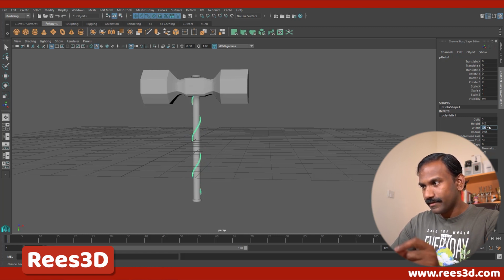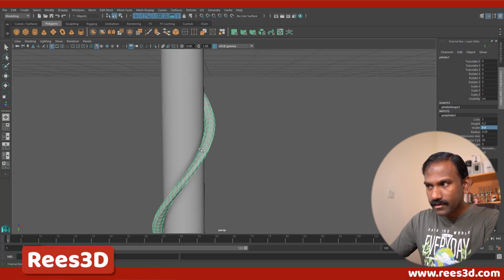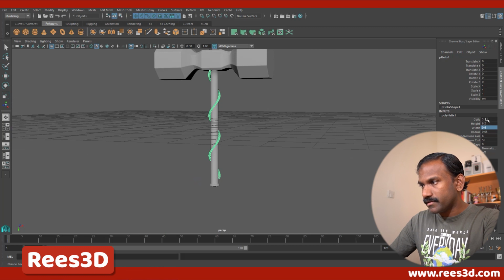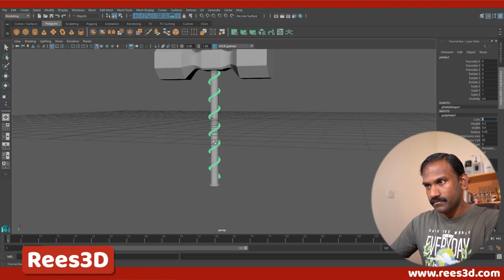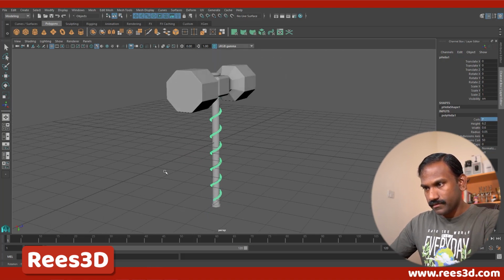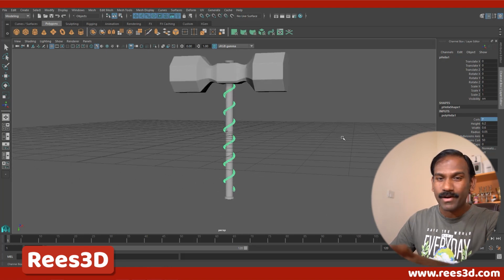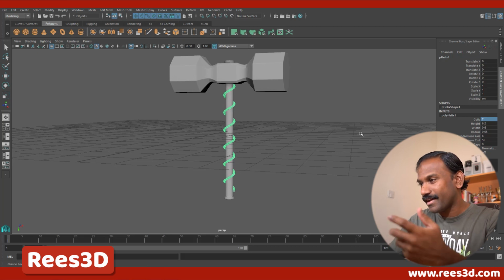0.5, yeah, 0.6, I guess. Let's just check if it is touching. Yeah, that's fine. And now I can increase the number of coils. So instead of 3, let's make it 5, 6, 7. I think that's fine. Okay, now based on your requirement, you can just adjust it to as many as you want, as thick as you want, or as thin as you want.